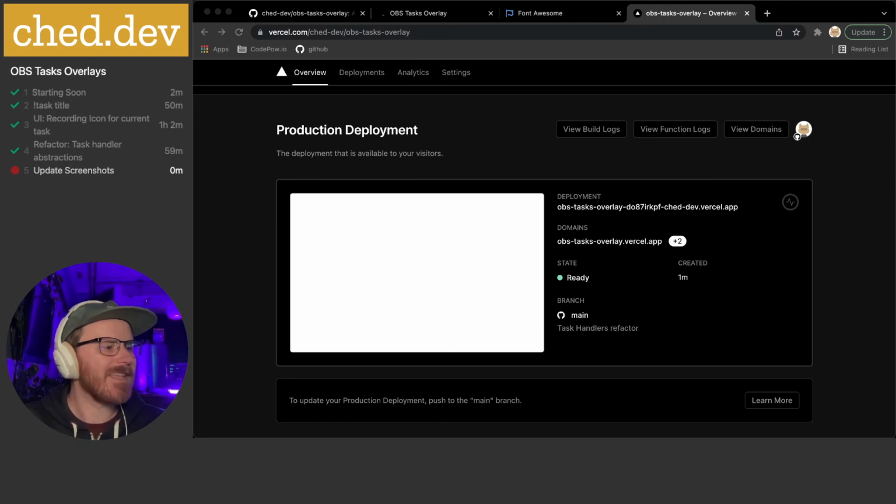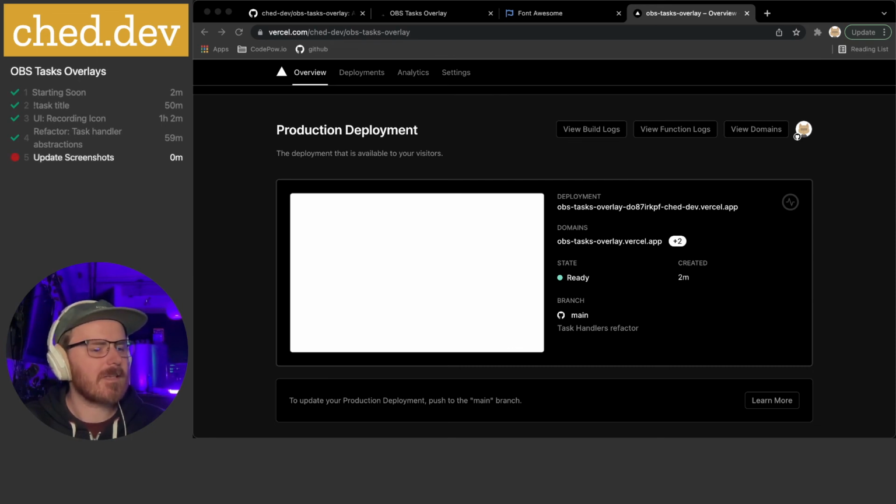Okay. I don't really want to do the screenshots with those names though. Task edit 3, and that's gonna be UI recording icon. That shortened it up. Task edit 4, refactor task handlers. Cool. Now it looks a little cleaner.